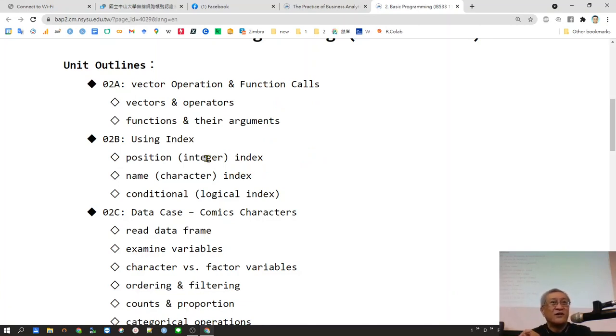Also, in your last week's homework assignment, you have already done some indexing. For example, if you have a vector and you want to draw out the 3rd to the 5th element inside the vector, you use an index. That's called indexing. Indexing and vector operation are the core of R programming, so in the beginning of the class, I'll try to review these 2 important concepts.